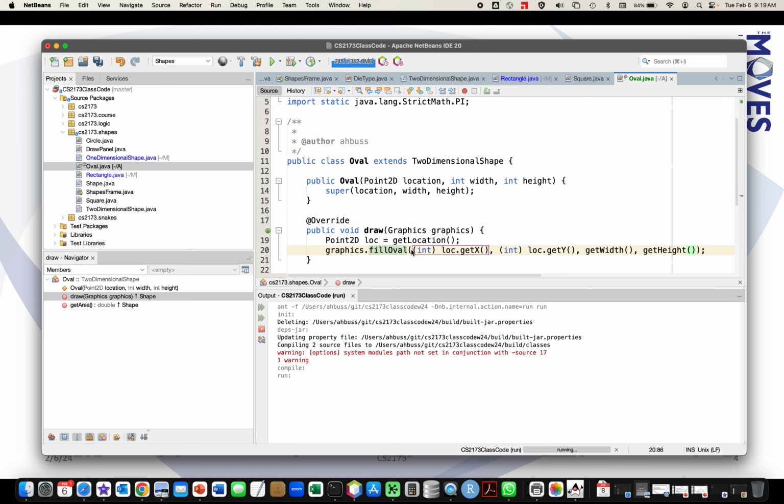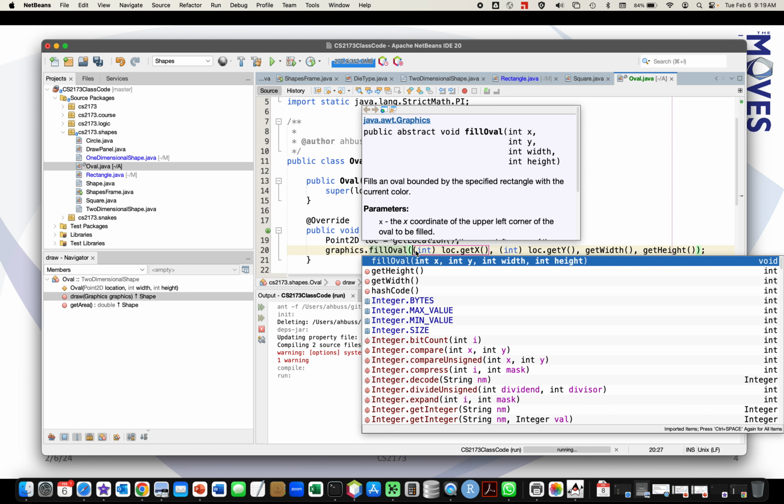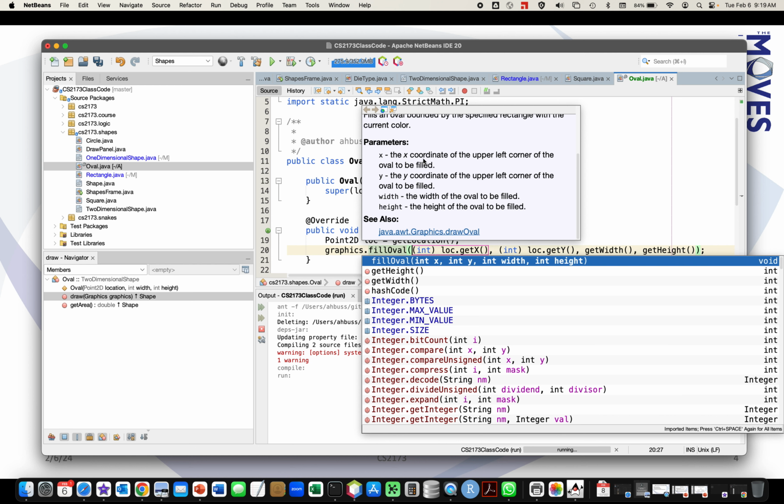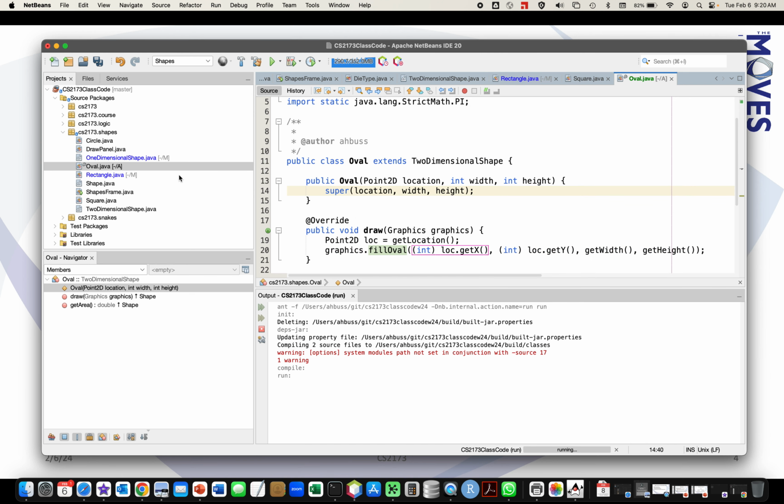Notice in the Javadoc they describe the parameters: the x-coordinate, upper left corner of the oval to be filled, the y-coordinate, the width, and then the height. The one thing that isn't 100% obvious is that the first two ints are going to be the location. Is it going to be x and y or y and x? And the next two are the width and height, or the height and width? Again, it's not obvious. It's an arbitrary choice that whoever wrote this made. And just as a final thing, where are we here?